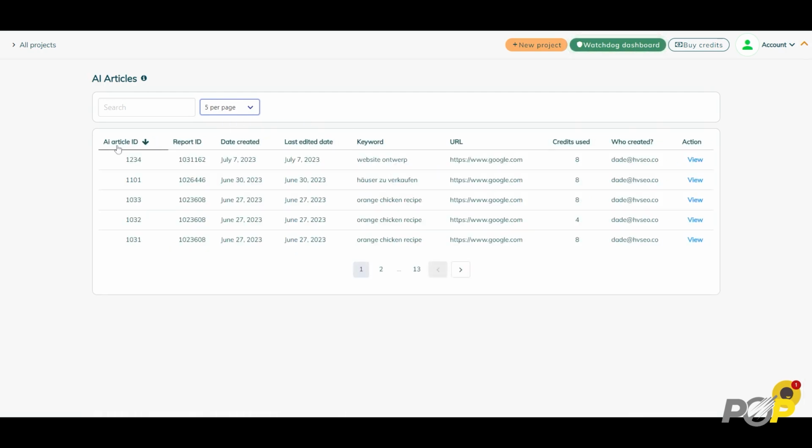Inside of our table here, we can see the AI article ID, report ID, date the report was created, the last date this particular report's AI was edited, the keyword for that report, the target URL, the credits used, who created it, and we can view the AI article itself.